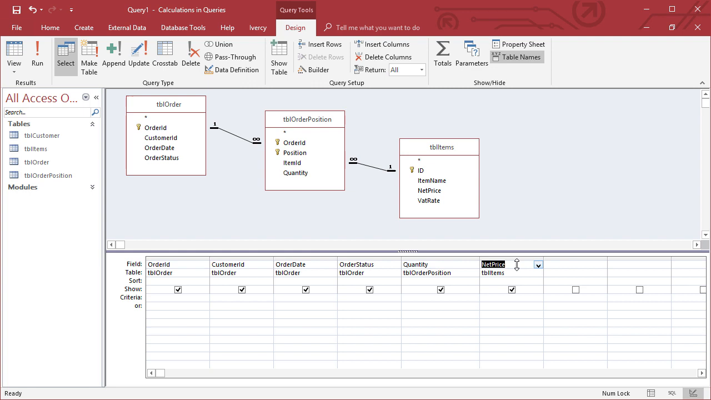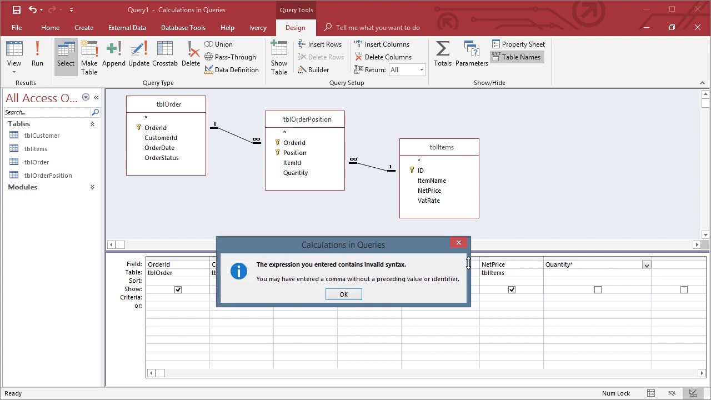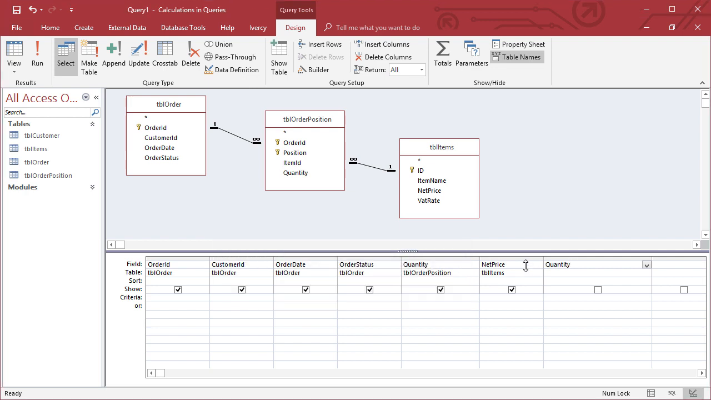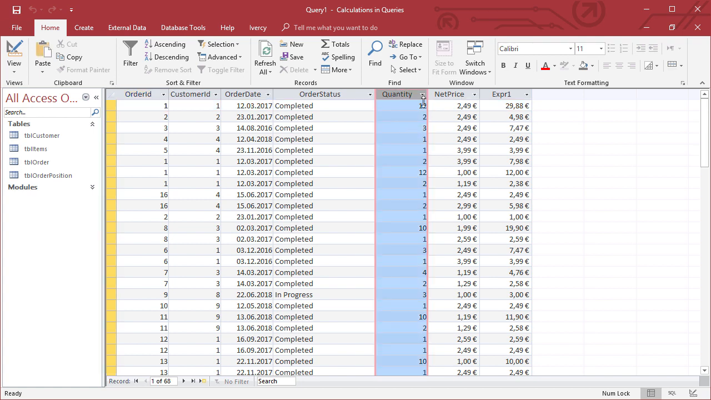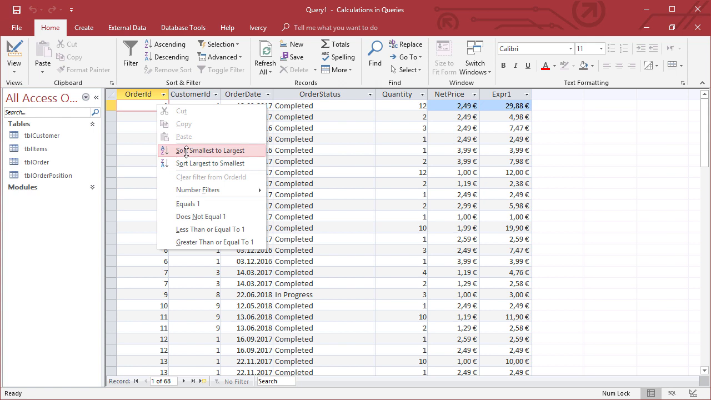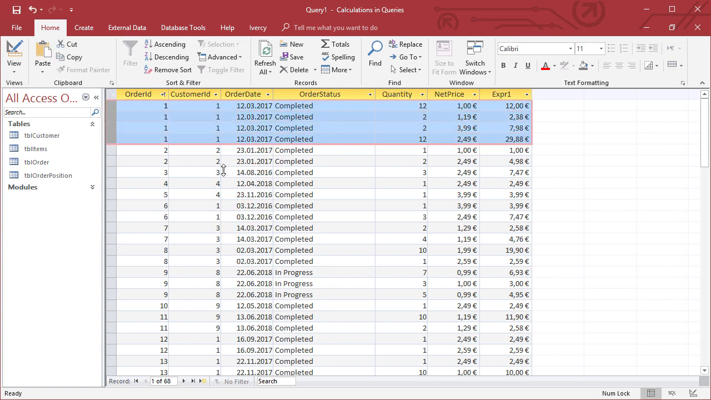Well, we leave them in here and add another column to do a simple calculation here. It is quantity times net price. And I just run that. So you see we've got the quantity here, the net price here, and that is the extended price of this order position.